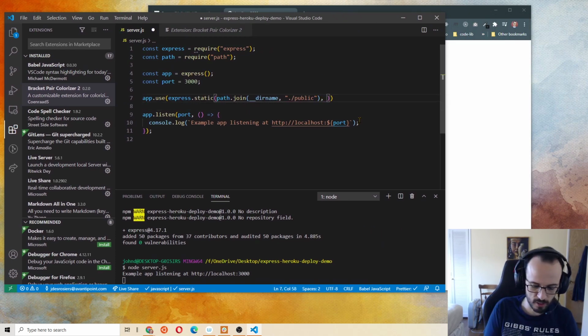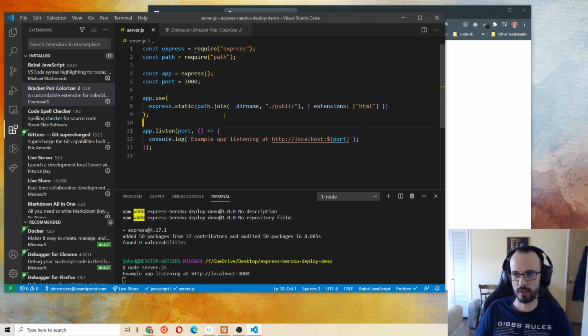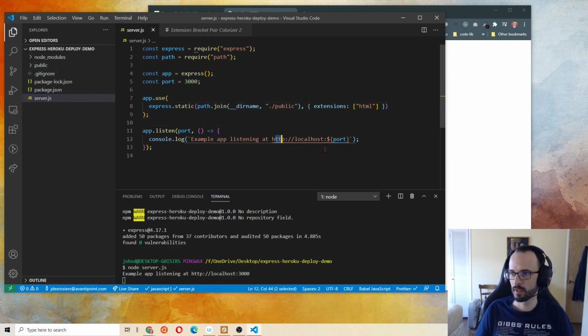So let's go ahead and configure my options now. What I like to do with the static middleware is automatically match files with the .html extension, so I don't have to actually specify that in my routes. That's just something I like to use with the Express static middleware. So now I just need to make an index.html file in public.